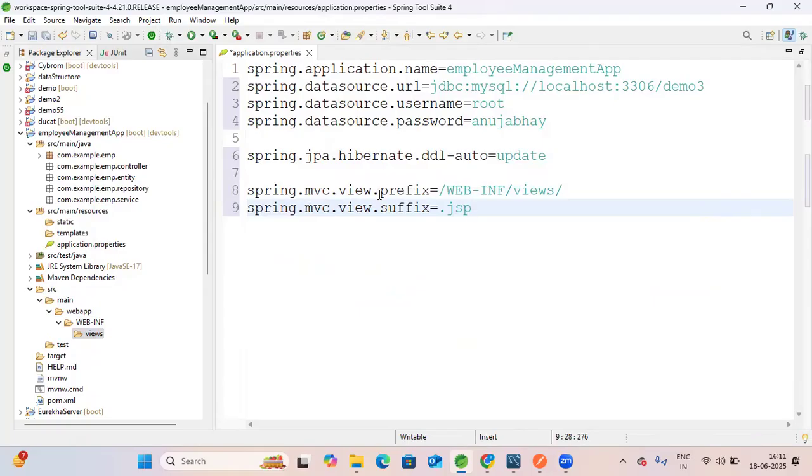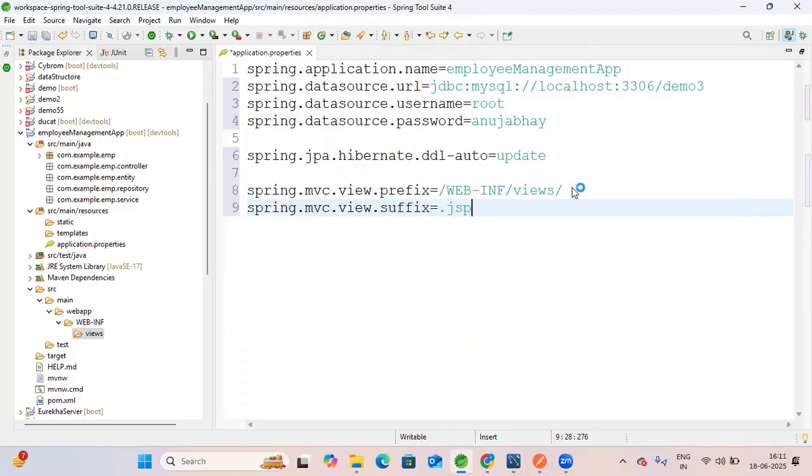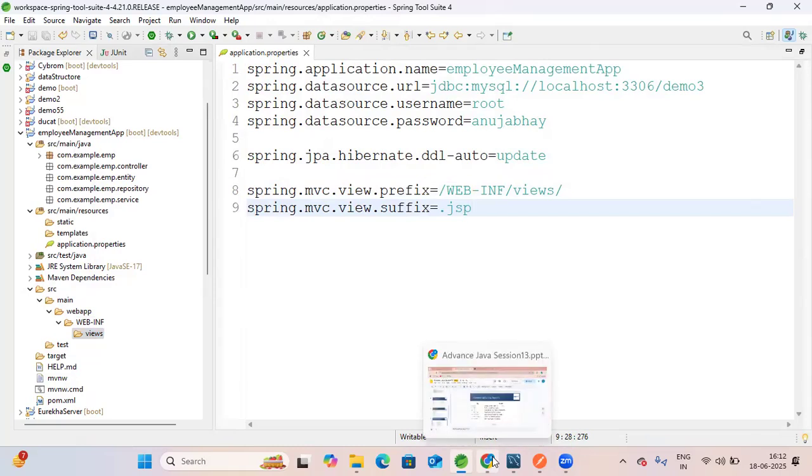So you have to write the prefix first, what comes first, and the suffix, the .jsp. This thing you have to mention, otherwise it will not work. The page will not render, the page will not display. Okay. Then after doing this, you have to do one more thing.